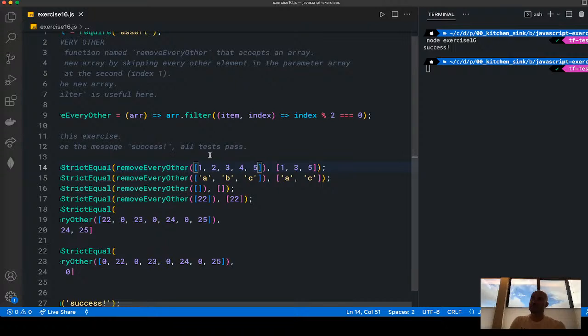Or I guess if it's not divisible by 2, it won't make it into the array. So it's going to skip 2 and 4 because that's numbers 1 and 3. Keeping things simple. And why is it equal to 0? Because if it's divisible by 2, this returns the remainder. So there would be no remainder if it's divisible by 2. Exactly. If it's not divisible by 2, it would have a remainder of 1.